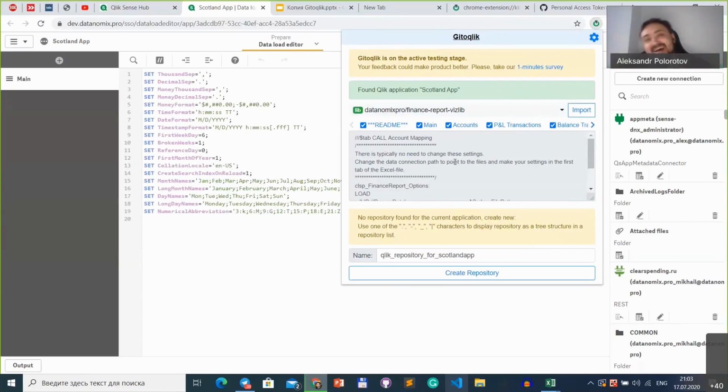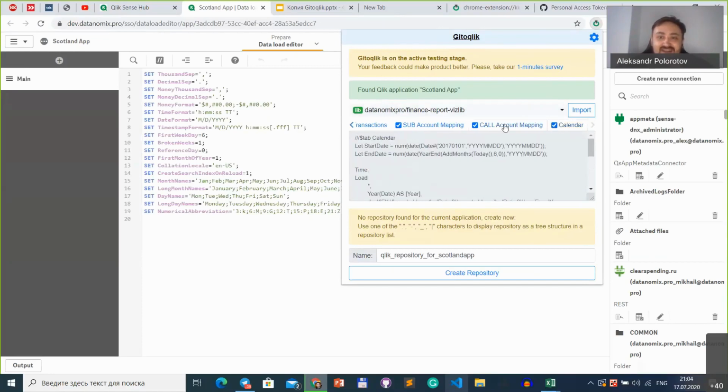Okay. So what do we see in there? We see many tabs. Each tab is a section from my selected application called Finance Report with Vizlib. So I want to import every section from the selected application. That's why I need to select every tab there. We're working on a convenient button that will select all sections, but now we haven't got that. So that's why I need to select every section.